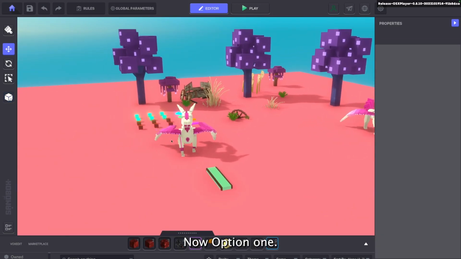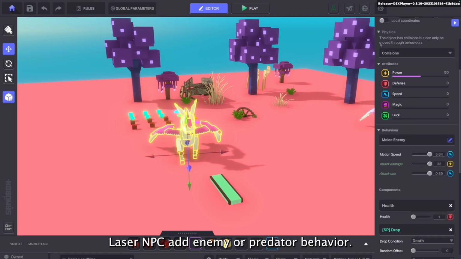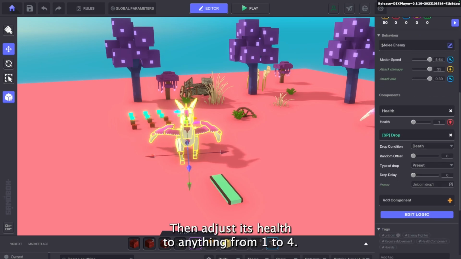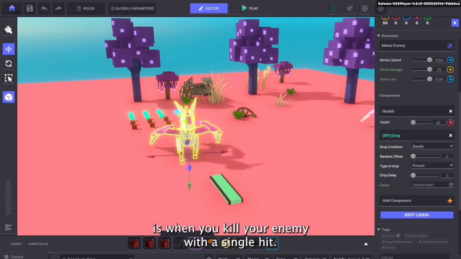Now, option 1. Place your NPC, add enemy or predator behavior. You can adjust its settings. I'll leave it to default. Then adjust its health to anything from 1 to 4. I find the most satisfying combat is when you kill your enemy with a single hit.